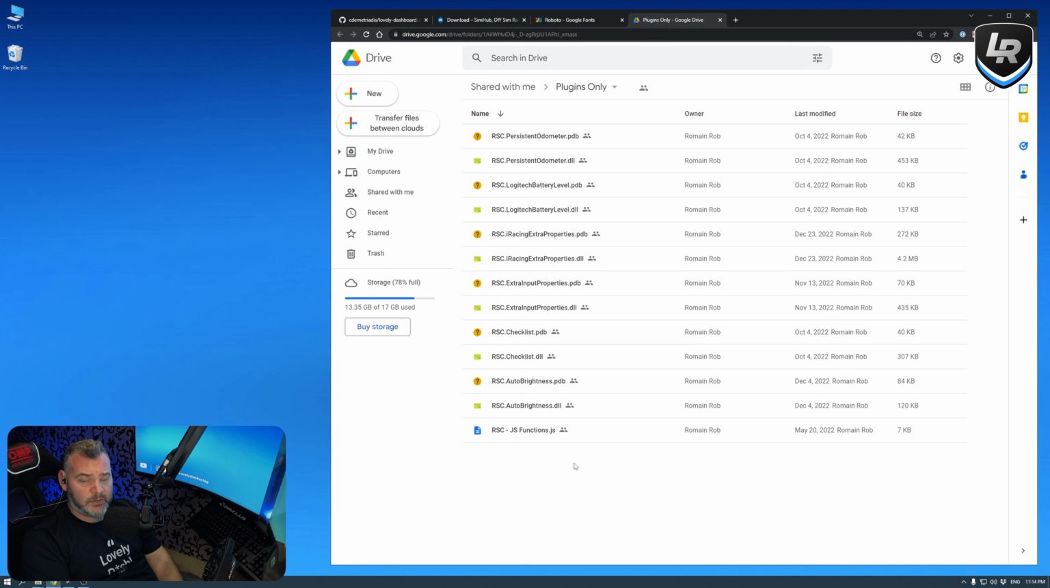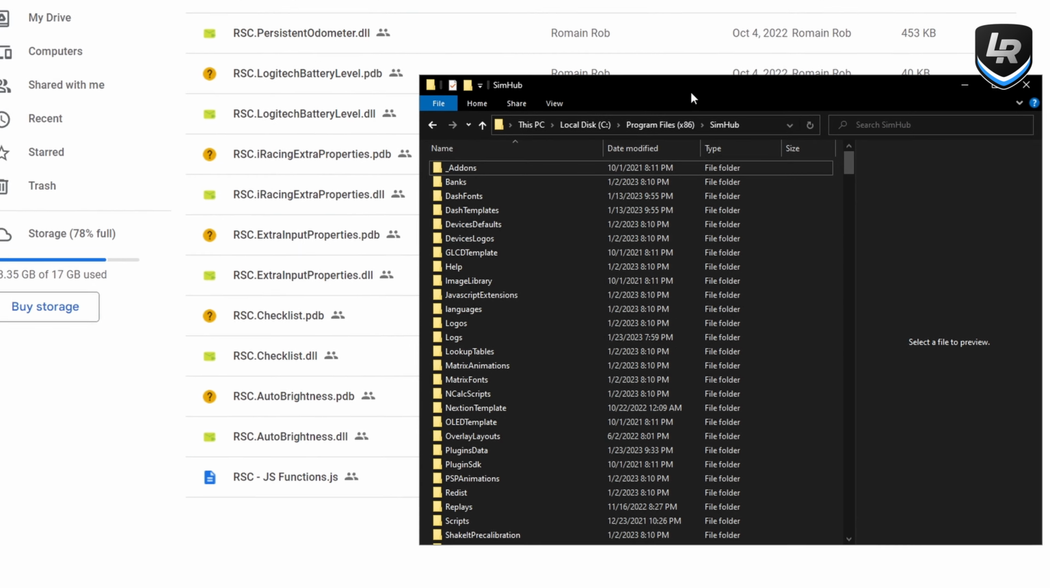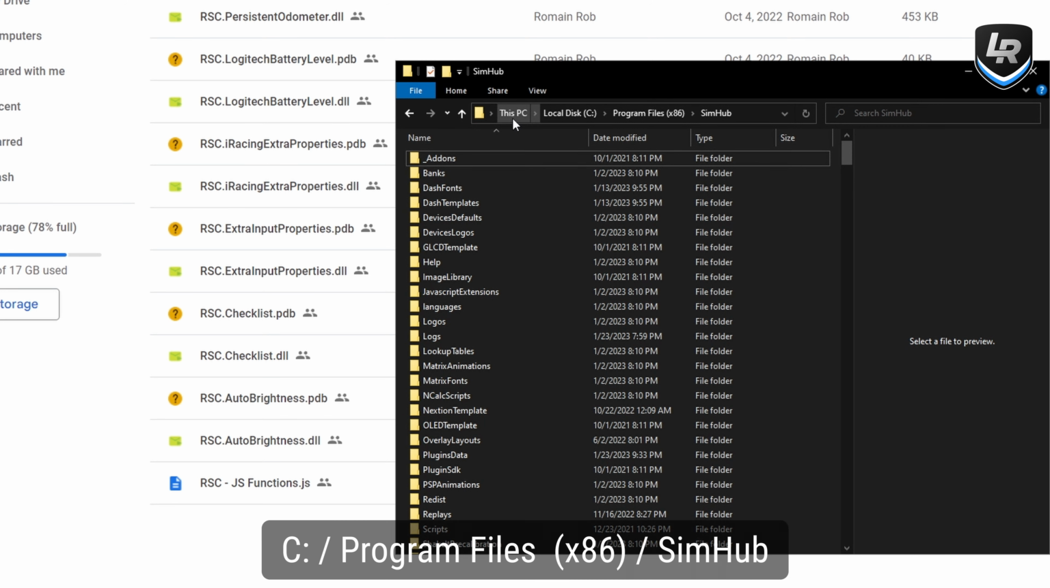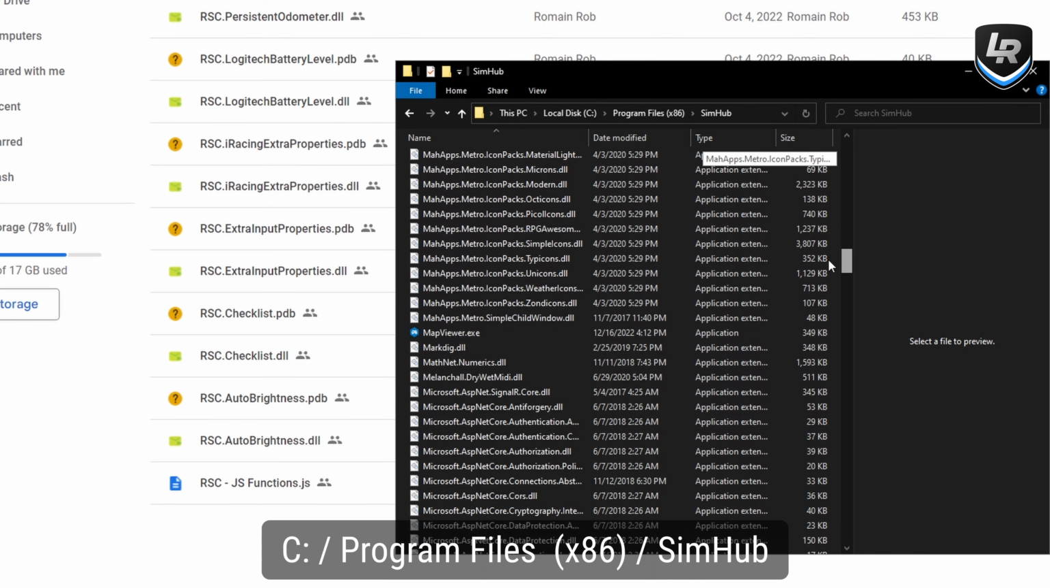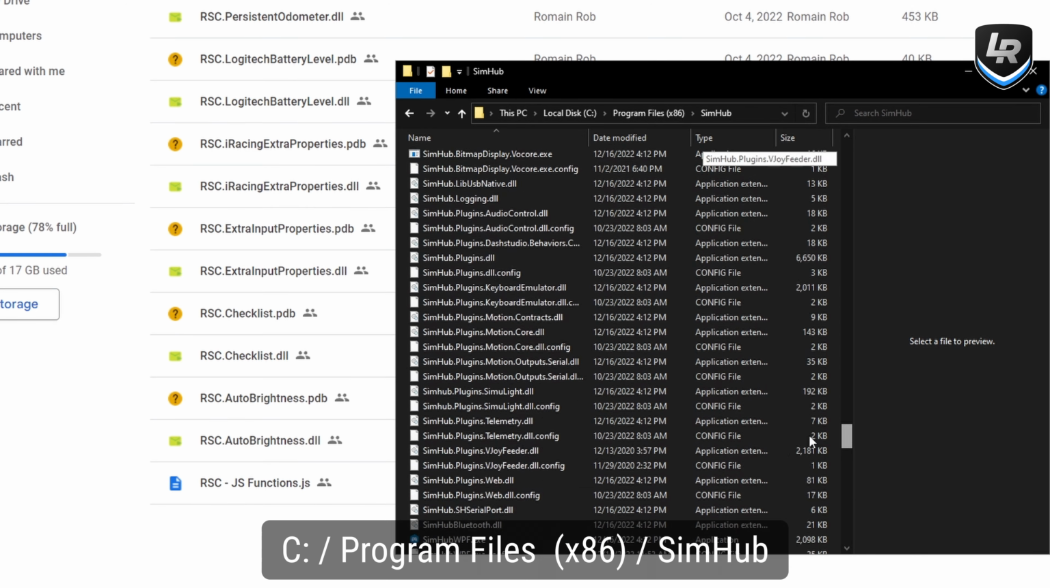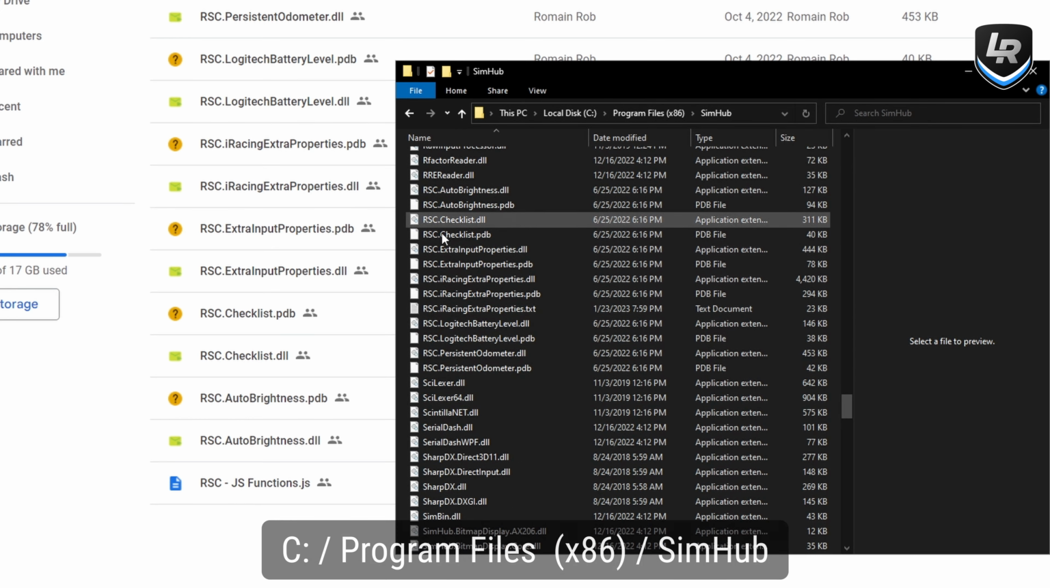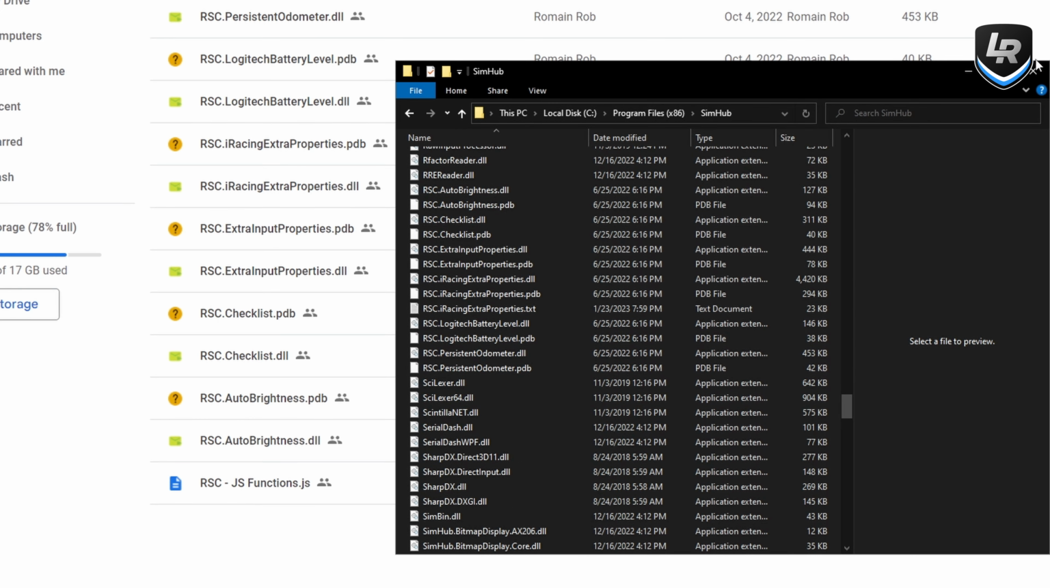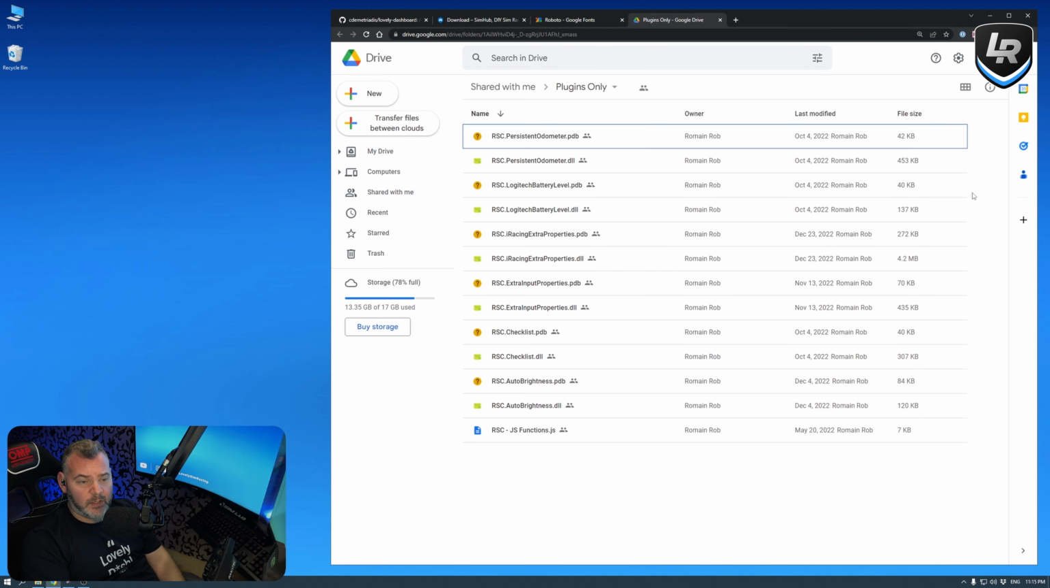Once you have those on your system, you will unzip them and you will need to drop them into the SimHub root directory on your computer. The SimHub root directory is on your local disk, program files, SimHub. You don't need to do anything else. You just need to copy and paste all the files. They're somewhere in here in my system. Oh, there they are. They're right there. You just copy and paste them. And once they're copied and pasted, all you need to do is run SimHub and it will install and recognize them. And you're good to go.